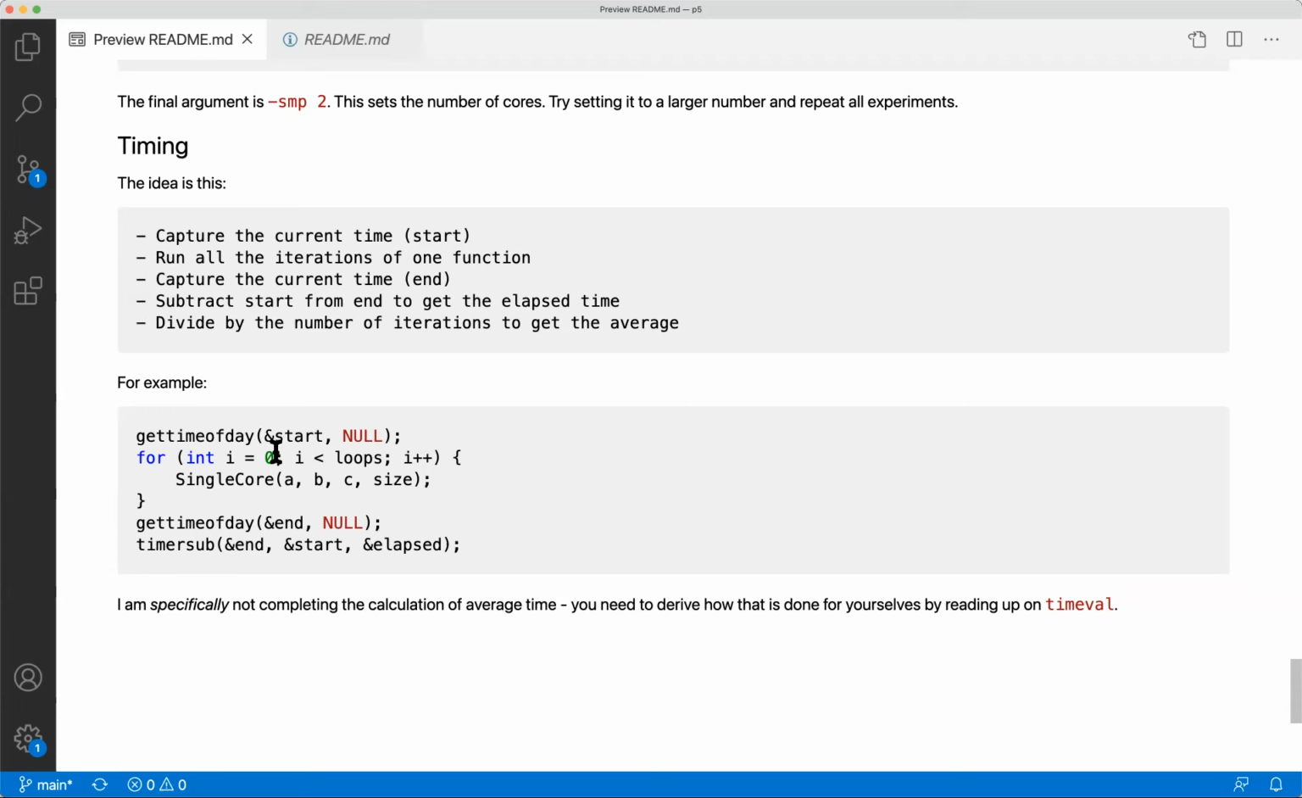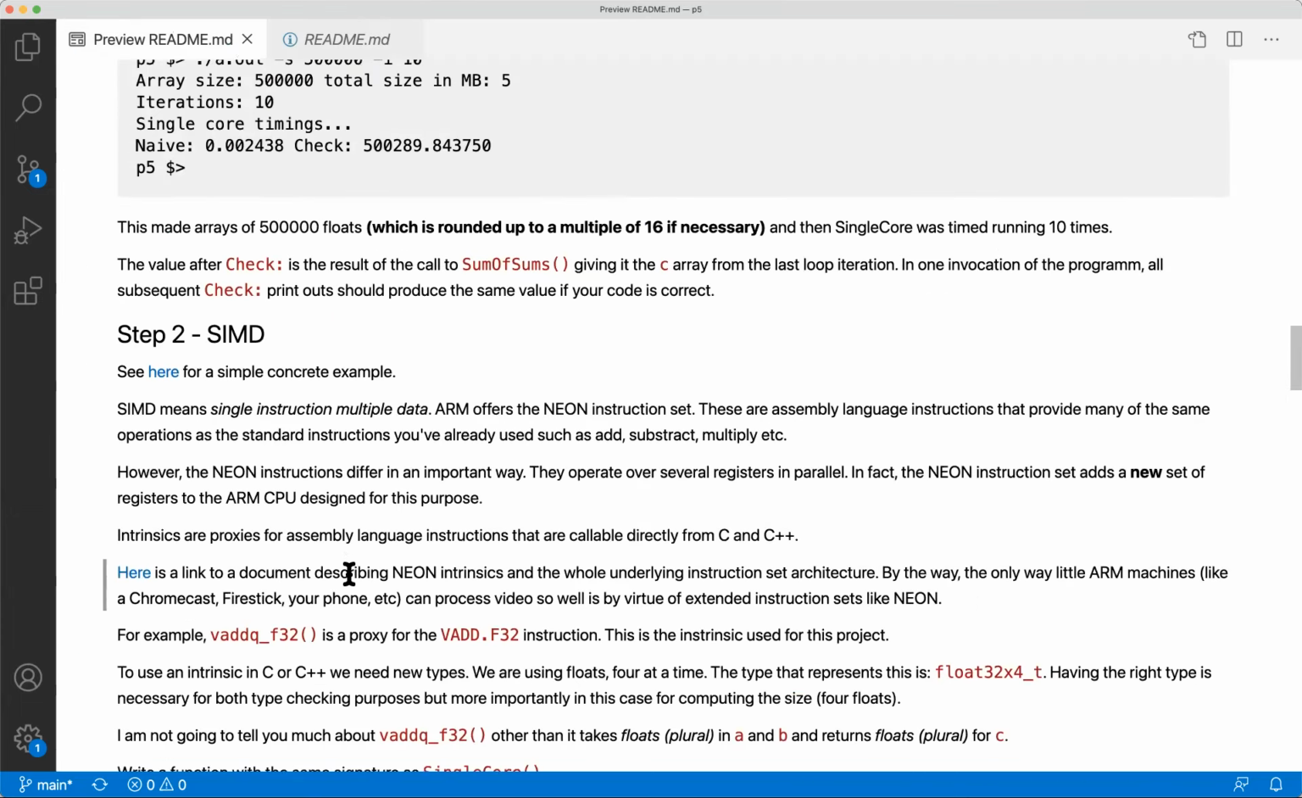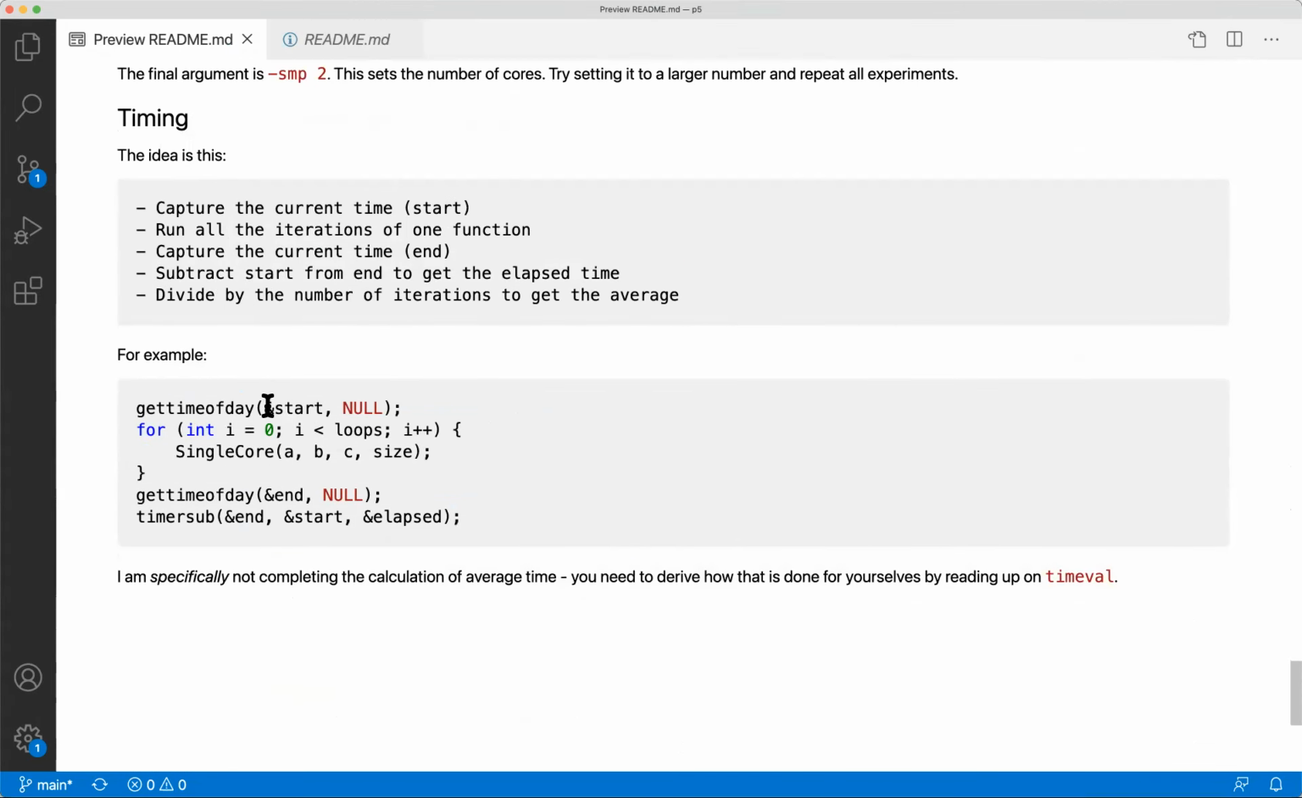Okay, so gettimeofday. What the hell? If I double click on that, it goes bananas. Okay, so gettimeofday and you give it a time struct. And so I'm capturing the time at the beginning and the time at the end. And I use timersub to do the elapsed time. Now you'll notice I say I'm specifically not completing the calculation. You need to look it up.